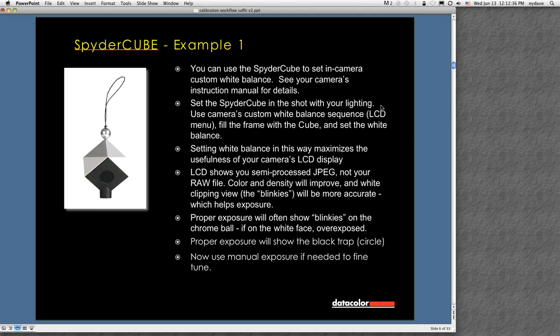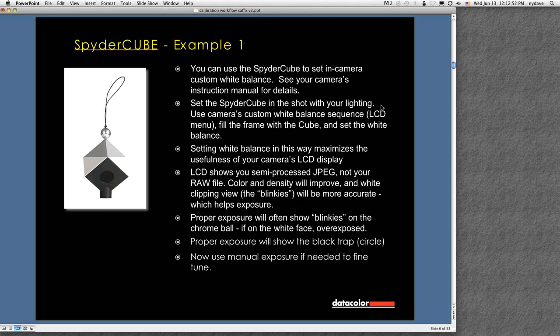Now, you can use the SpiderCube to set in-camera custom white balance. Setting custom white balance is a little bit different from camera to camera, so what I would suggest is you see your camera's instruction manual for details. But the first thing to do is to set the SpiderCube in the shot with your lighting. Use the camera's custom white balance sequence. It's on the LCD menus. And fill the frame with the cube and take your shot using the white balance tools that are available.